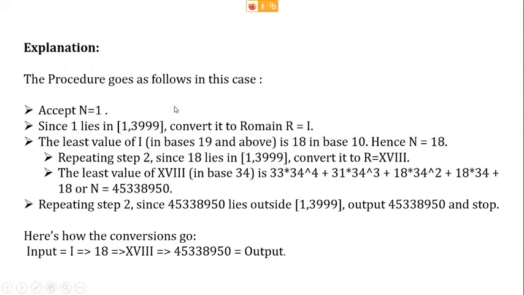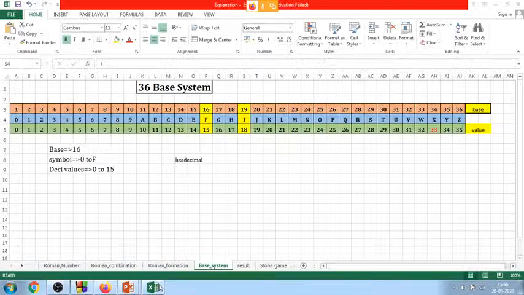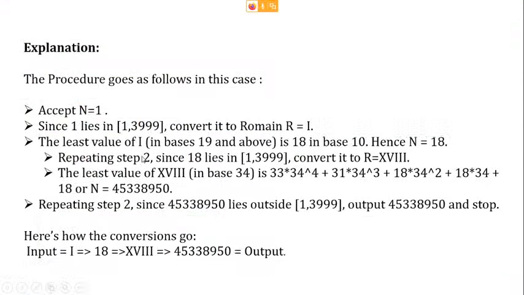Is that clear? A number you are accepting, I am converting it to a Roman number, and I am finding the base of that number. For I, I can find 19 is the base and the value is 18. I can find out that this value is less than the given range. What is the range condition they have given us? Your range condition is 1 to 399. The value we have found, 18, is less than 399, so the value is within this range. If the value is within the range, what am I supposed to do? I am supposed to follow step 2 again.